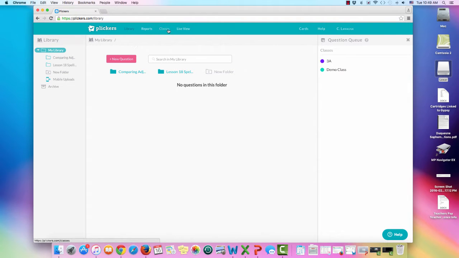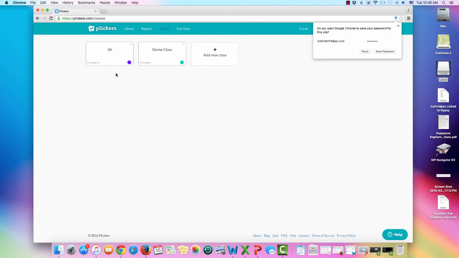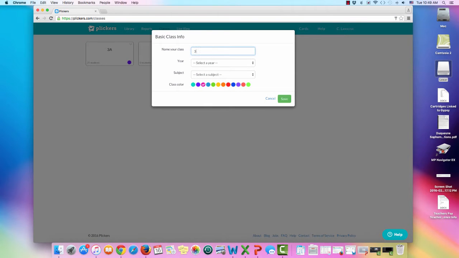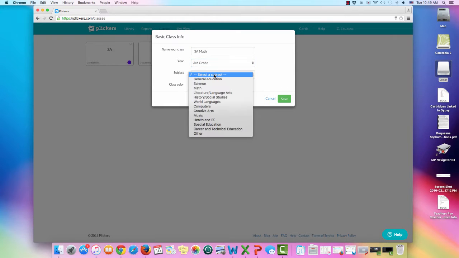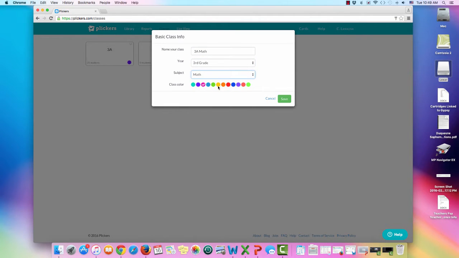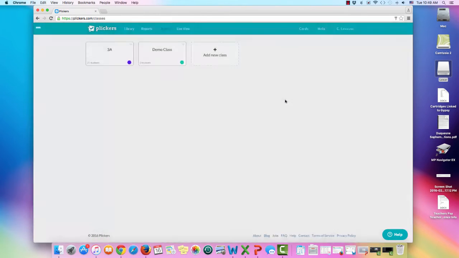We are going to start by building a class. As you can see, I only have one class in here right now. I primarily use it for my English language arts class, but I'm going to build my math class today. You type in the name of your class, then you choose their grade level and the subject. And then it assigns them a color. You can change it, but there's really no point in the colors.